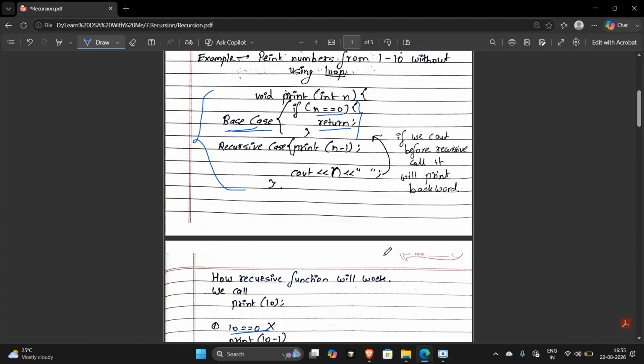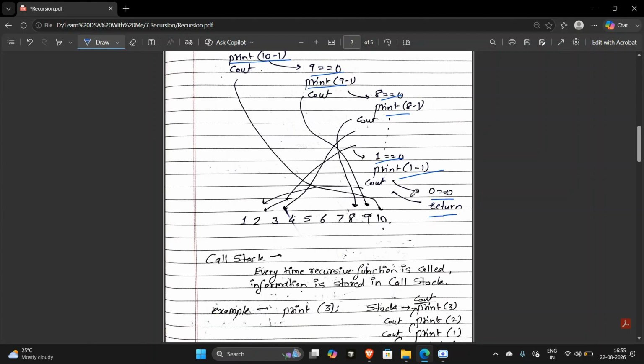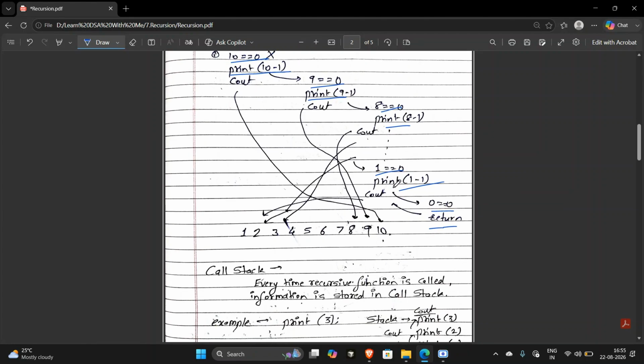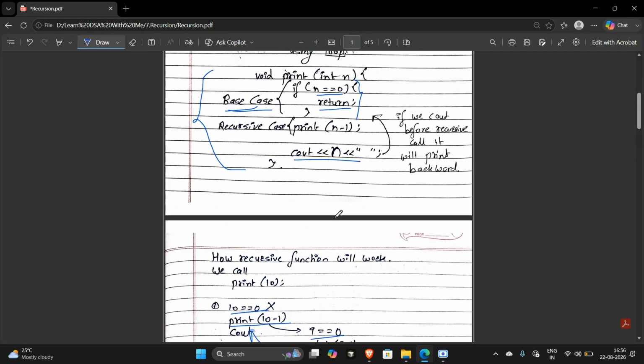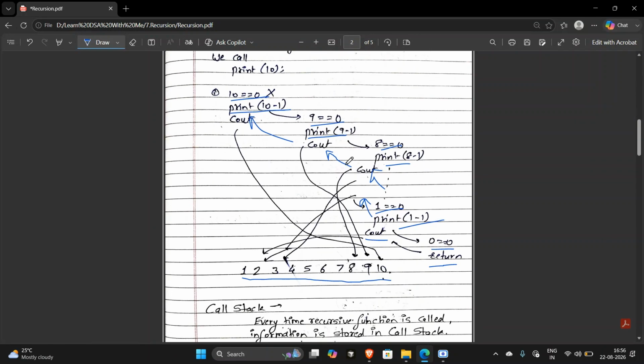And when it returns, as you can see, after this it will print the value. So it will now start backtracking. And while backtracking, first it will print 1, then it will go to the next, it will print 2, then it will print 3, and similarly when it comes here, it will print 8, here it will print 9, and here it will print 10. So first 1 is printed, then 2, then 3, 4, 5, 6, 7, 8, and 9 and 10. So we have printed numbers from 1 to 10 without using a loop, using recursion.